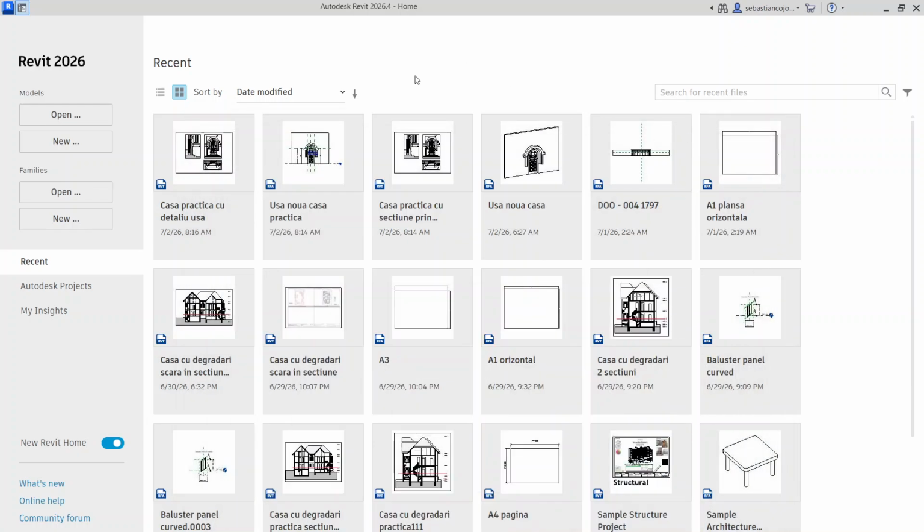Hello everyone, today I'm going to show you how to work in Revit. I will show you the interface and how to navigate it as a complete beginner.